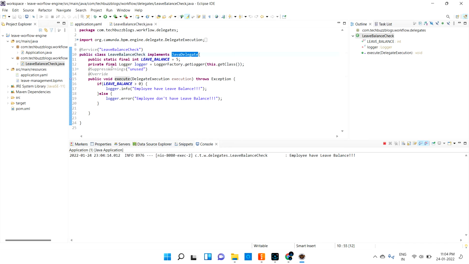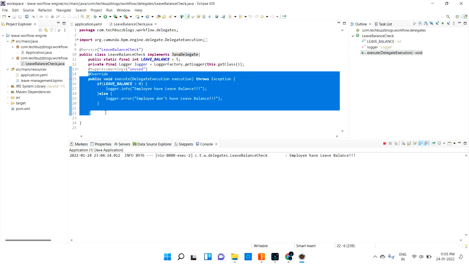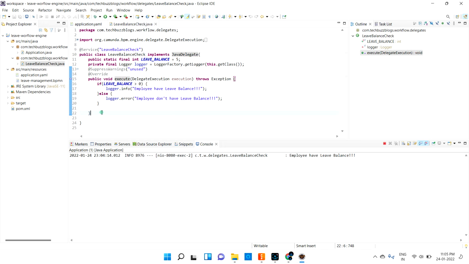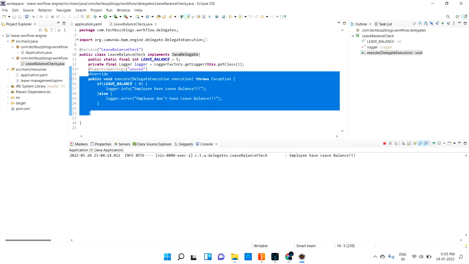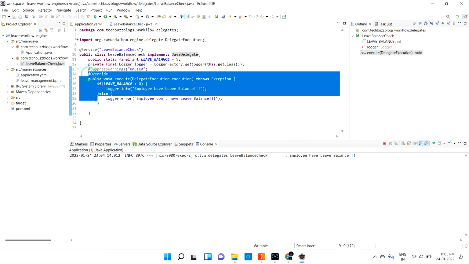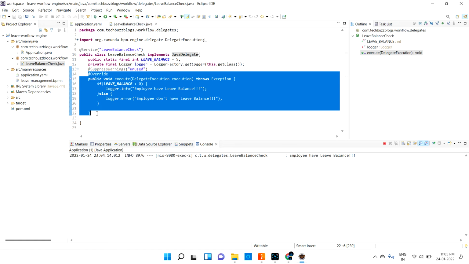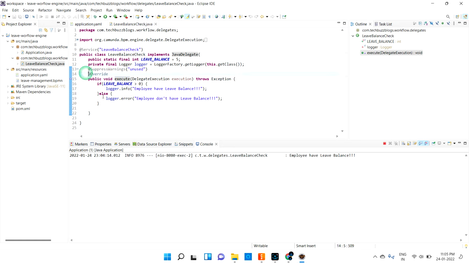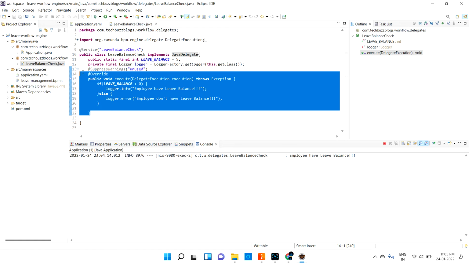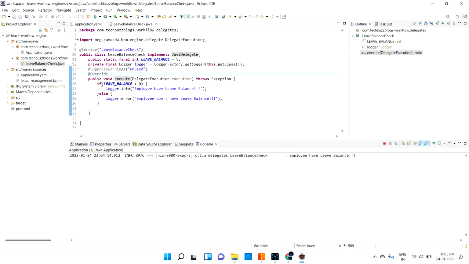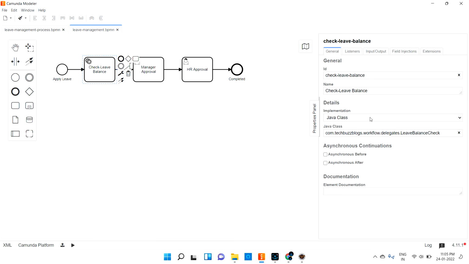Then it will ask you to override the execute method. If you know Java, you can understand that. If you don't know, please try to learn the basics of Java. Once you override this method, you can write whatever logic you want.